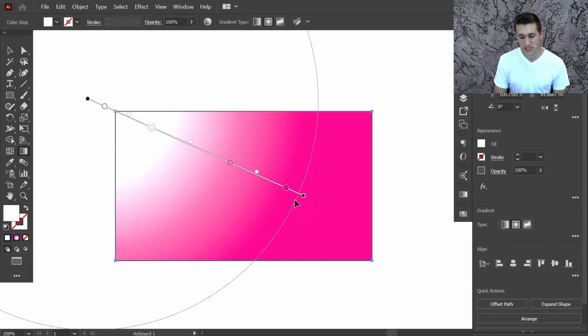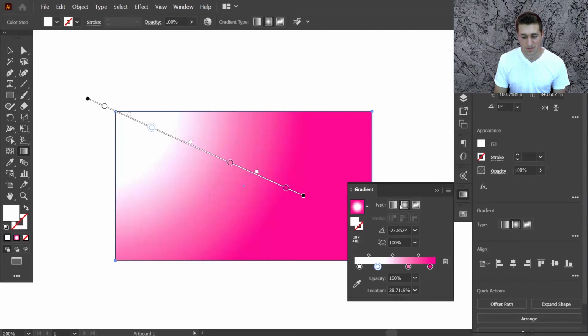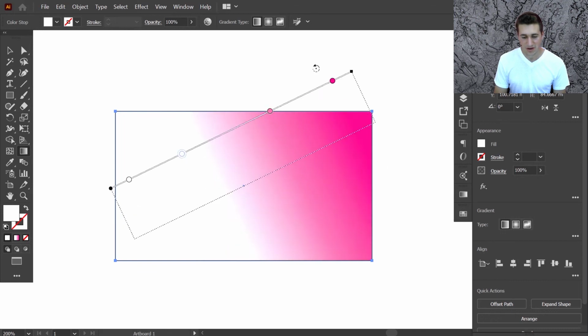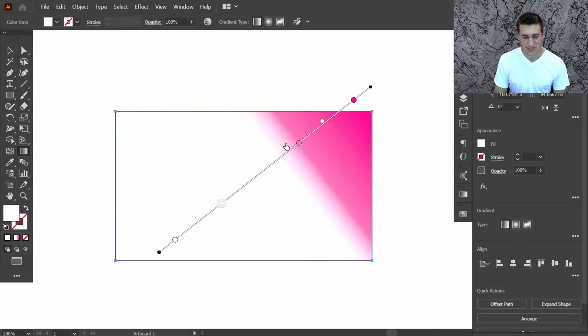Then of course you can change your gradient from a radial to a linear or the opposite by going to your gradient panel and choosing from here any options. You can rotate the gradient and move the diamonds to create a very drastic change or to create a very smooth and fine color change.